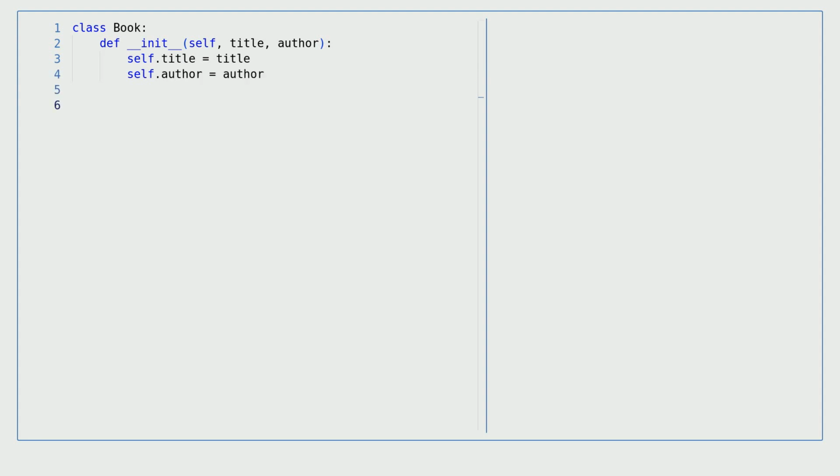Here, we've created a basic class Book with title and author as attributes. Let's create two different Book objects. Now, let's compare these two Book objects using the == operator.